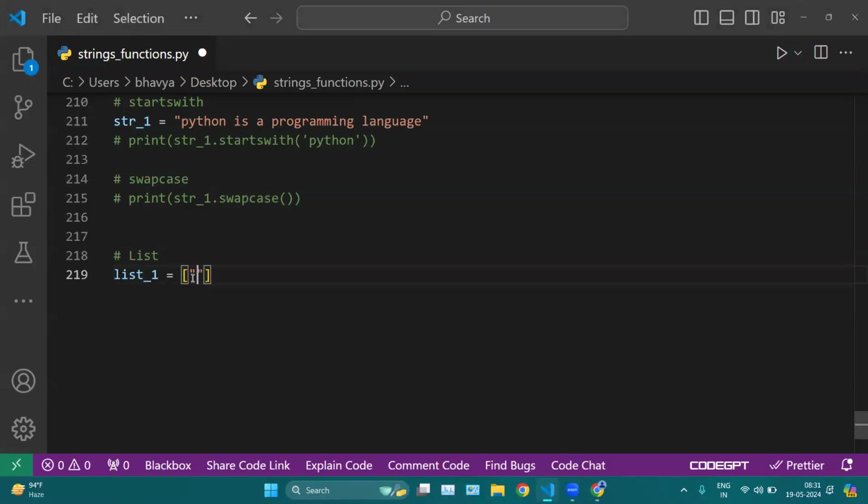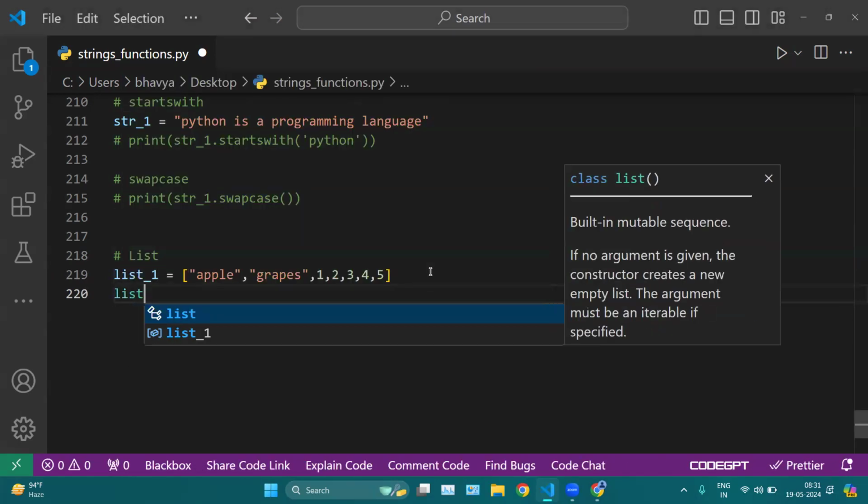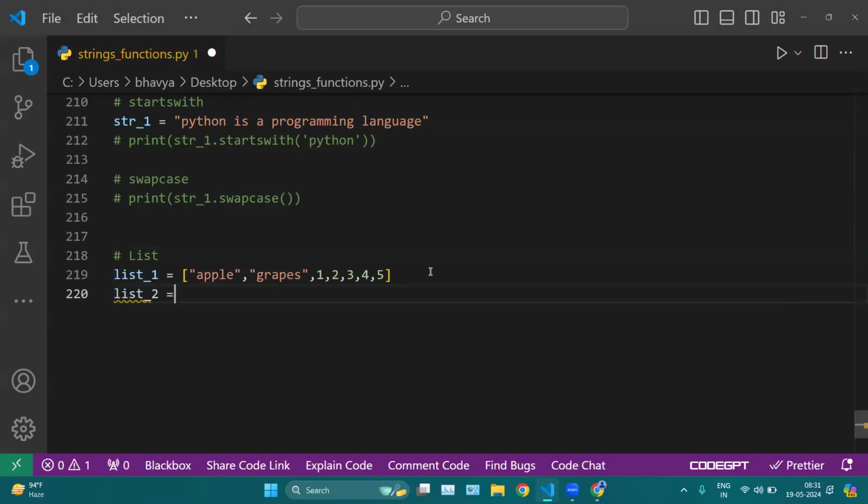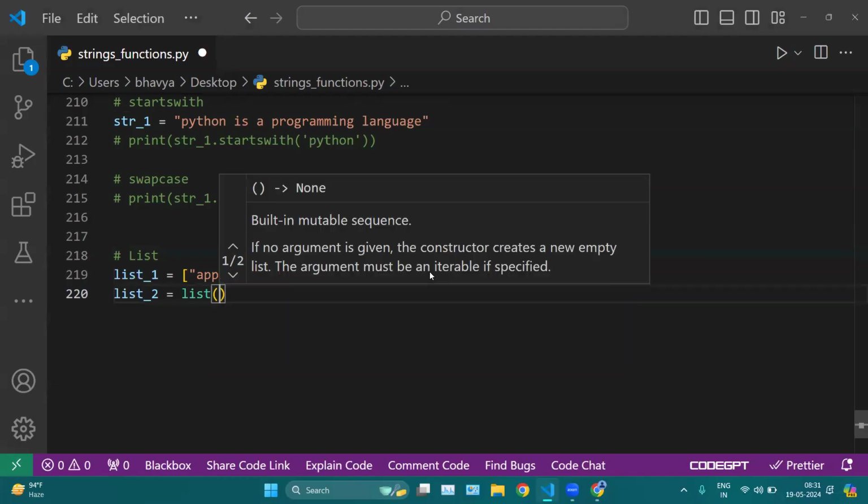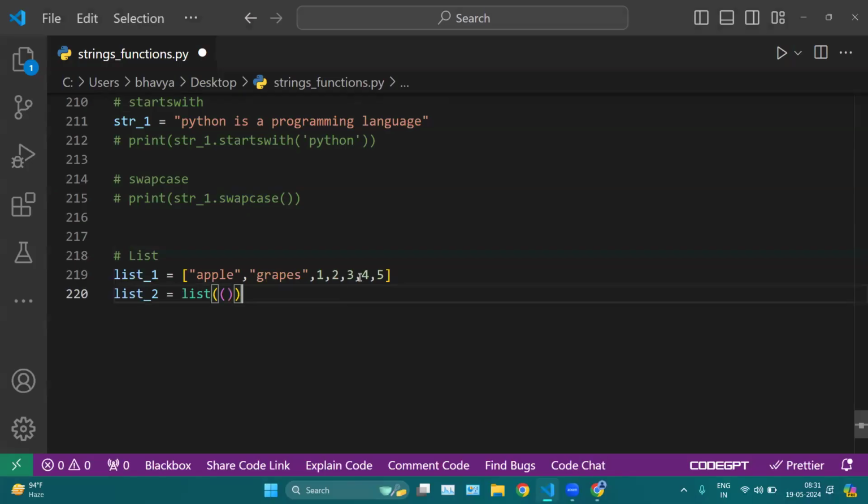So let's create a list of anything. Let's say it contains some strings and some numbers. So this is my list. This is one way of creating a list. What is another way of creating a list? We can use a list constructor, which is list. And here we can put elements, any elements.